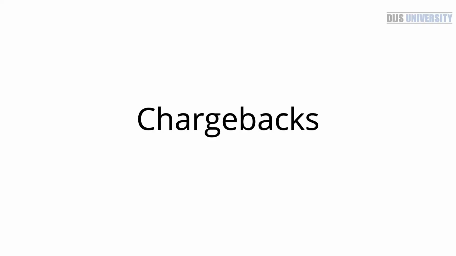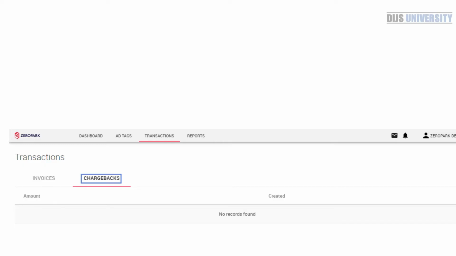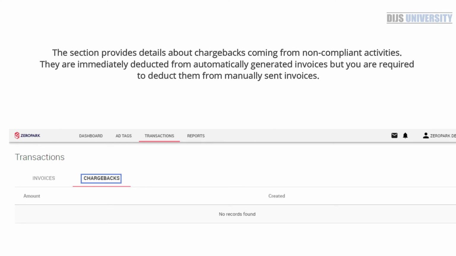Chargebacks. The section provides details about chargebacks coming from non-compliant activities. They are immediately deducted from automatically generated invoices, but you are required to deduct them from manually sent invoices.